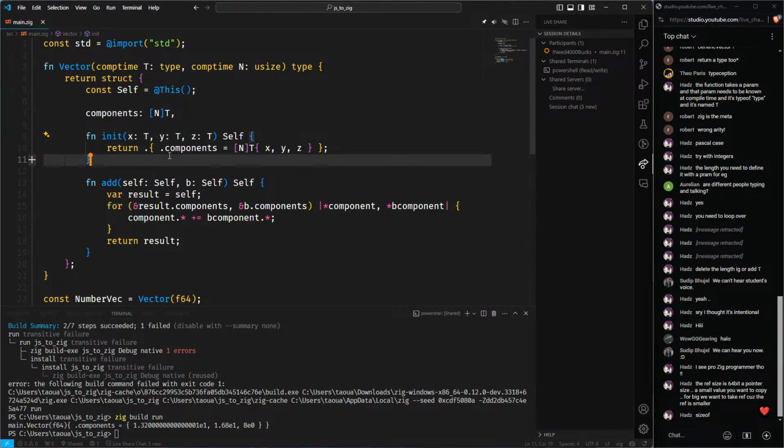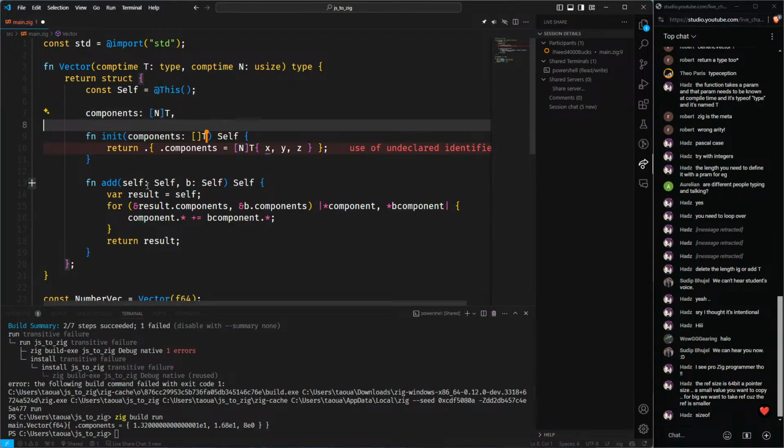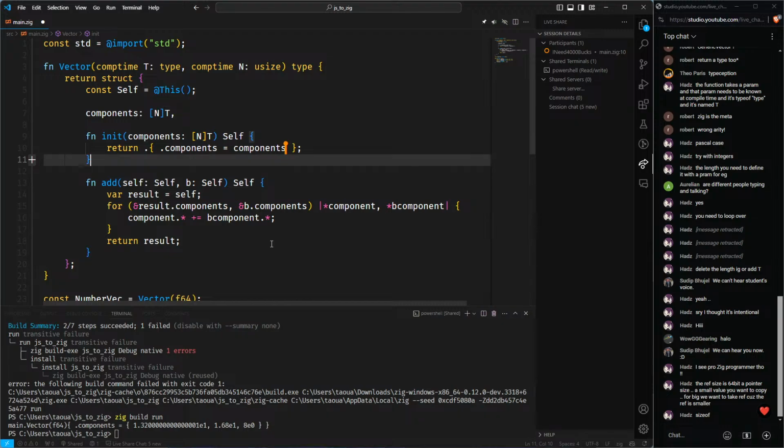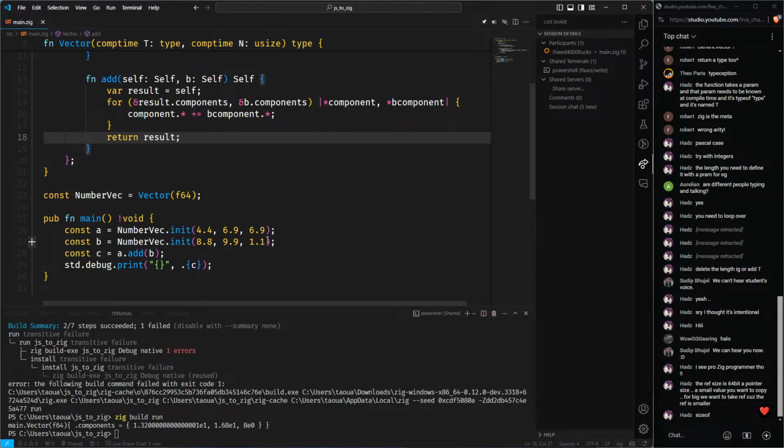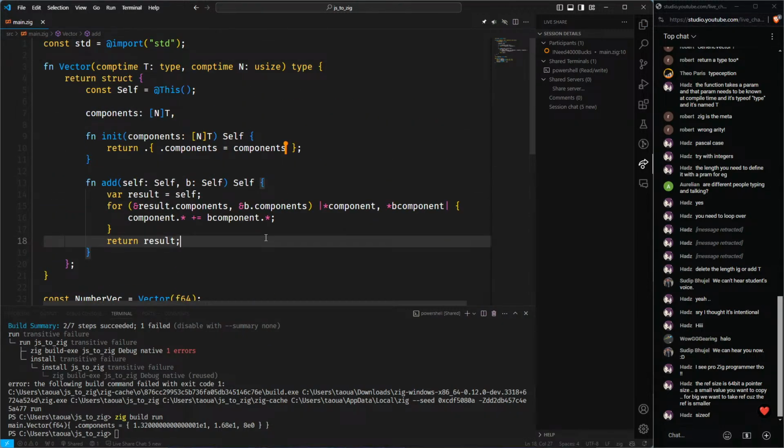Components field, right? Go ahead, components. What's the type of this array? Just like here. Okay, and now you need to pass here dot components equal to what? Components. Yeah, pretty much. There you go. Then that's it. That's it for the initialize.